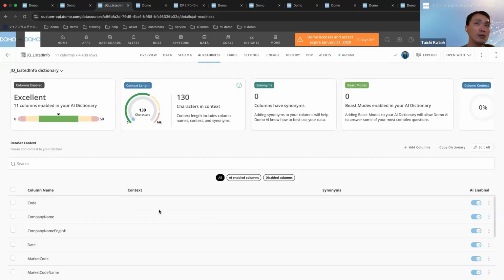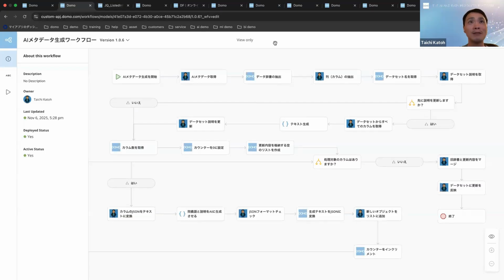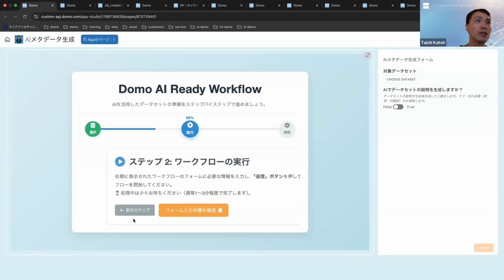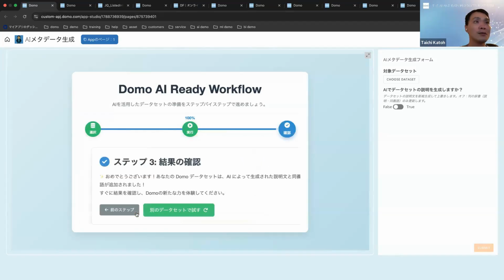Originally, with this kind of thing using AI, ideally I would like the meta information to be generated automatically as well. But since this is SaaS, I think that kind of feature will probably be updated and added in the future. However, even now, if you use workflows, you can actually do it. This is a workflow that generates metadata, and this here is something I made with Procode. So basically, I've only created this UI part. The process goes something like this.